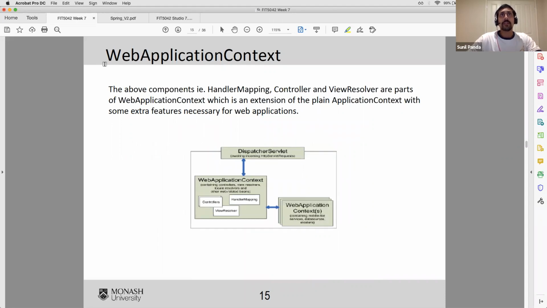So the web application context: the above components, that is handler mapping, controller, and view resolvers, are part of the web application context. Okay. So the dispatcher servlet is the main servlet container that handles requests, which is like the front controller. And the remaining controllers, handler mapping, and view resolvers are part of the web application context, which is an extension of application context with some extra features. Okay.